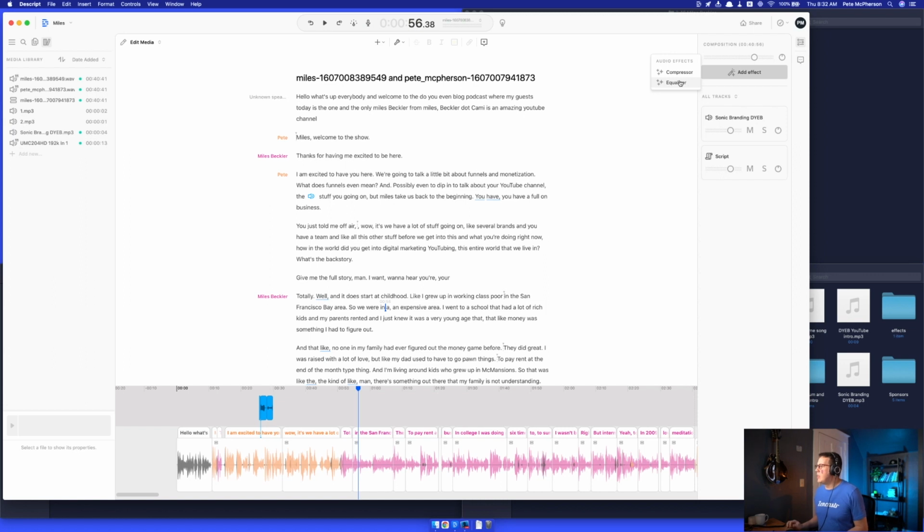I have it on good authority that they might be adding support for third-party plugins, VSTs, AU. Oh my gosh, it's going to be completely transformative once they actually add that. But for now, compressor and equalization and just overall volume is pretty much all you have. So you can add that to the master track via the entire composition right here.